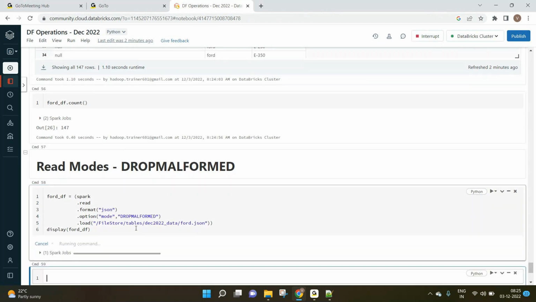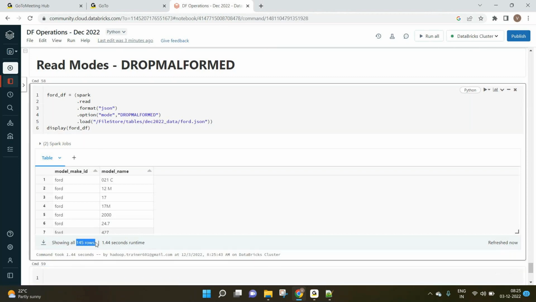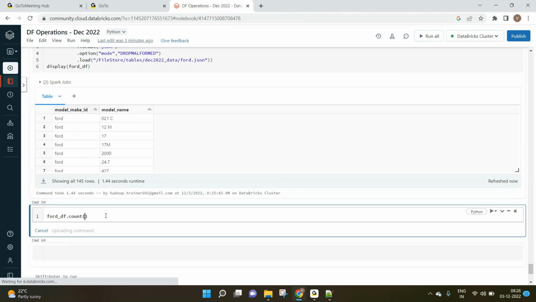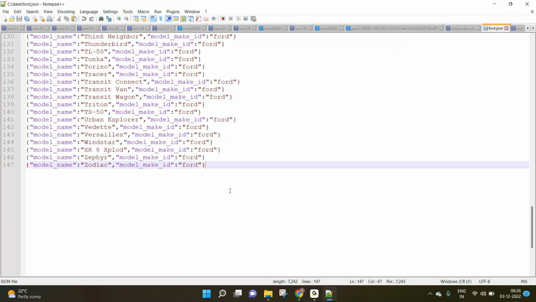So guys, you are not seeing the third column called _corrupt_record. And interestingly, look here, it's showing 2 records less. Total 147 records were there. So now you can see the total count is showing as 145. If you want, you can double check by running dot count. You can figure out the total count of the records. It's showing as 145. So I'll show you why it is not showing those corrupted records.